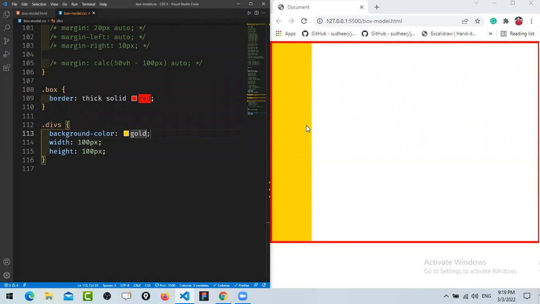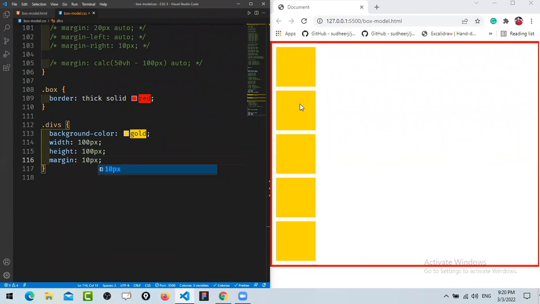Okay, five divs inside a single div here. So what can we do now? We can add margin or padding. Padding will not work here. As I said, padding is inside the element and margin is outside the element. So if you want a space between two different elements, you have to apply what? Margin. I'm going to apply 10 pixels of margin here.